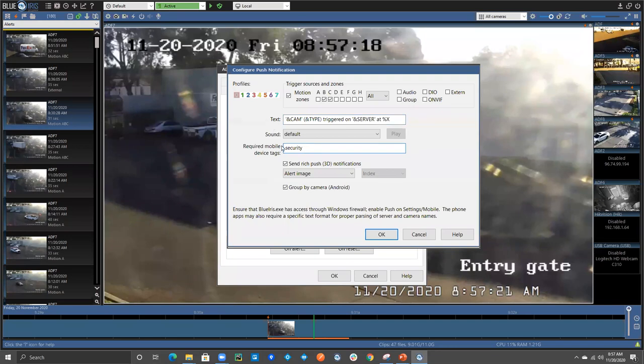So like in my Blue Iris for all the mobile devices, I'll get to that in a second, I'm going to tag some of them as security. And so all the people with the security tag in Blue Iris, basically all the security personnel, will receive this alert, which is exactly what I want. And for the motion zones, all I want to care about is activity between B and C. Between B and C, not B or C. So it's a little tricky, but I checked B and C because of that. I want to see all the activity that goes between B and C.